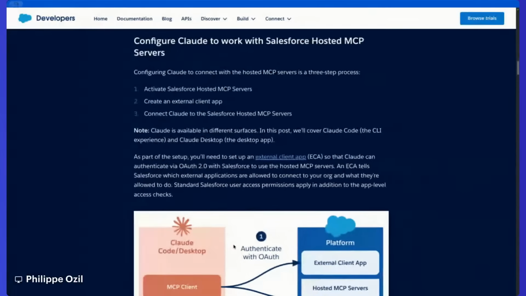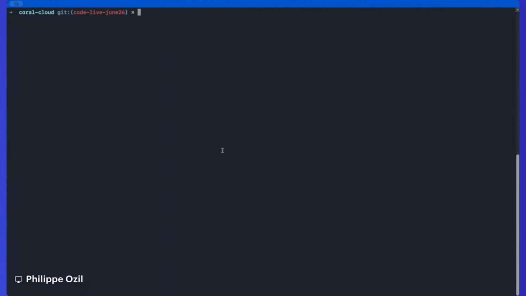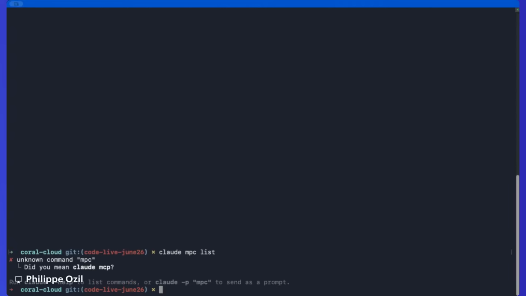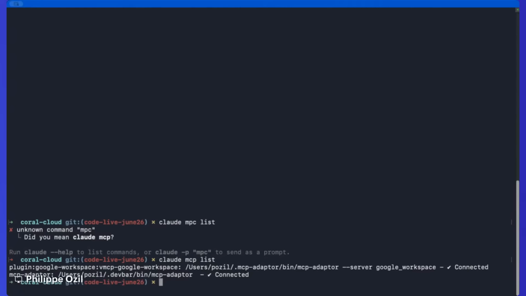To do this, I'm going to switch to my terminal. Before we launch Claude, we're going to use a number of operations in the terminal. So I'm going to do a claude mcp list, and we're going to see the different MCP servers that are available. Right now, I have two MCP servers which are completely unrelated to this stream: one that helps me work with Google Workspace tools, and another one which is something internal at Salesforce. So you can see that my Salesforce MCP servers are not yet registered.